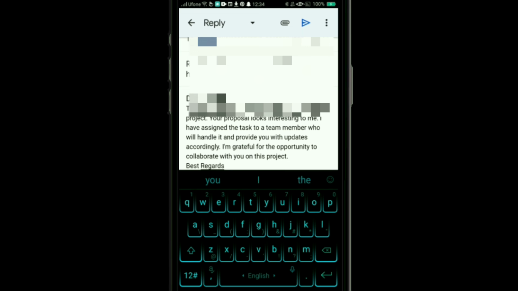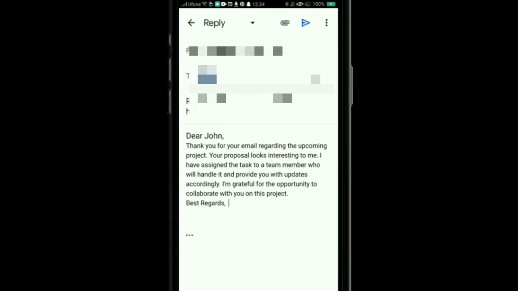Sixth step is proofread and send. Before sending the email, it's crucial to proofread it for any spelling or grammatical errors. So this is how you can acknowledge an email effectively.